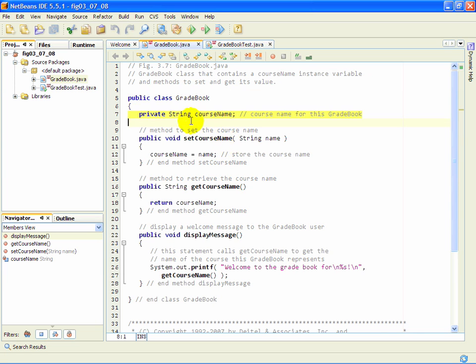Now we've made that variable private, which is a new keyword, to indicate that only the class GradeBook should be allowed to manipulate this variable. This is called hiding the data or encapsulating the data inside objects of the class GradeBook. And what that does is it gives us, as designers of class GradeBook, complete control over how the variable courseName gets manipulated by the client code, the code that's using our class.